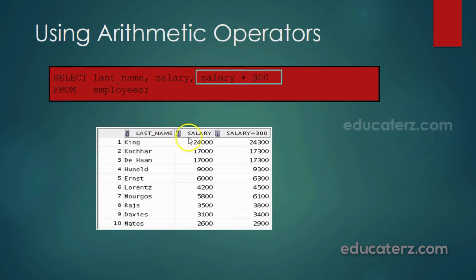We have last name, salary, and salary plus 300. This is the column name. This is a derived column. This column is not present in the table, but this is an arithmetic expression. Observe the first record, King. The salary is 24,000, and salary plus 300 is 24,300. The salary is being added to 300.